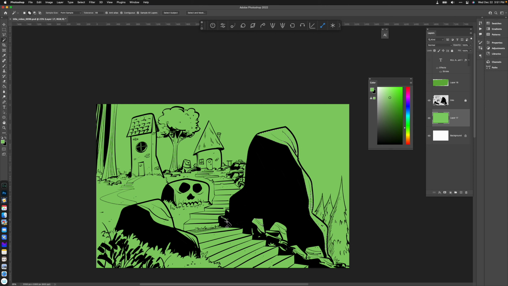I'm going to hold down the Shift key to add to my selection using the Magic Wand tool. And with the Magic Wand tool, I have my tolerance set to 66. I have Sample All Layers selected. And I'm going to select all of the foreground rocks. And I'll hit Command J, that jumps the selections to their own layer.